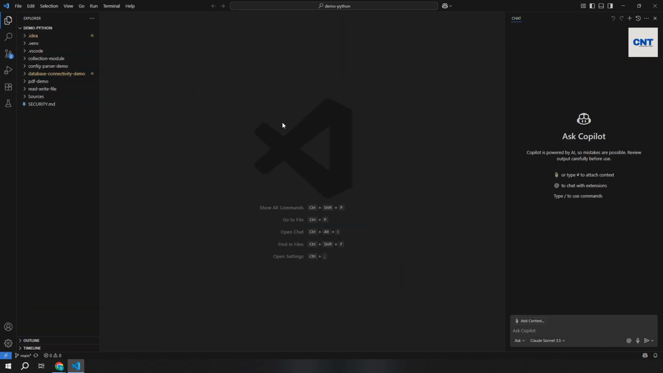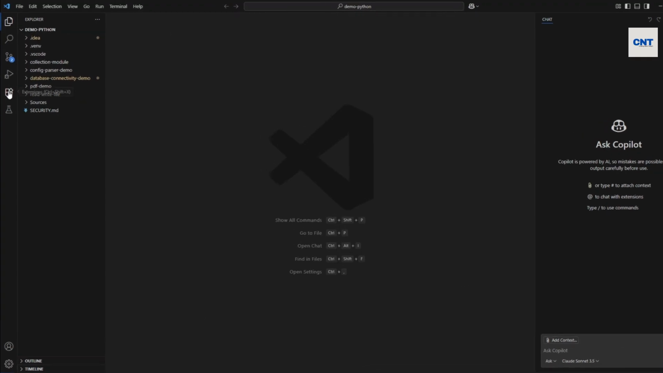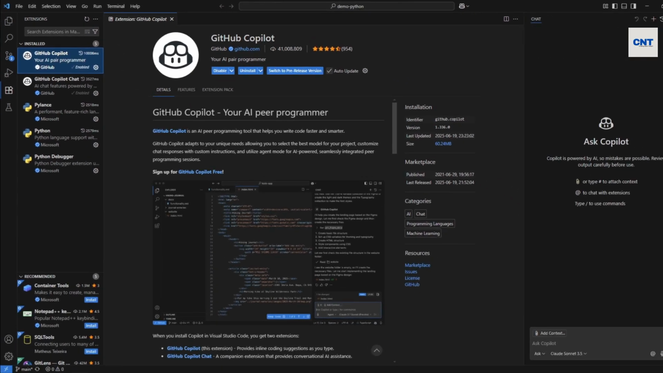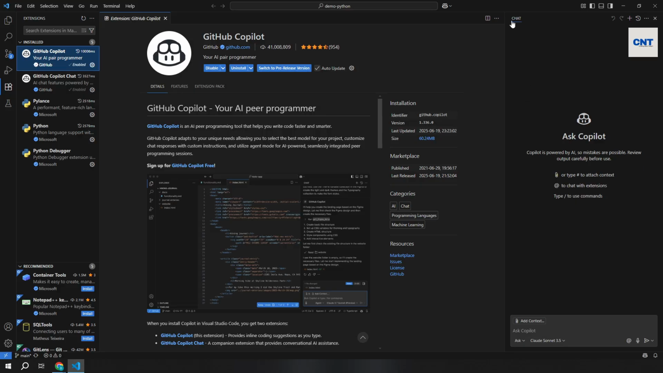Okay. If at any moment you want to disable GitHub Copilot from your Visual Studio Code instance, you can just search the extensions and click on disable. Anytime you can disable or uninstall it so that your code will not take any suggestions from AI models. So this is the Copilot chat window.